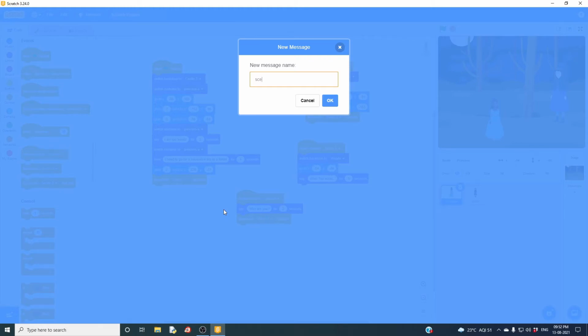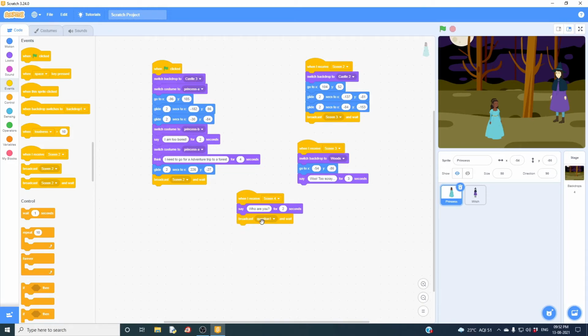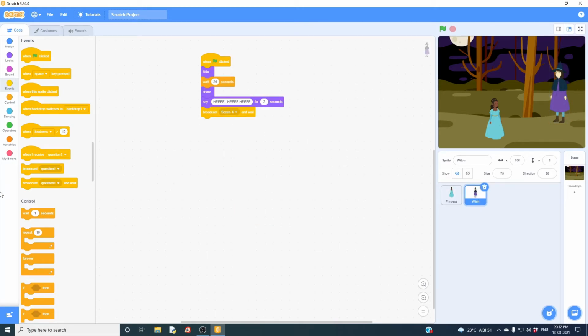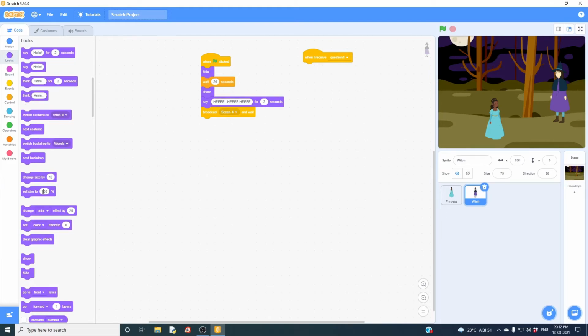Let us have question 1. This is the question 1 given by the princess. So to the witch, just click the witch. When I receive question 1, what should happen? The witch should reply. Go for looks. Here, take this message box and say, "This is my place. Who are you, little girl?"